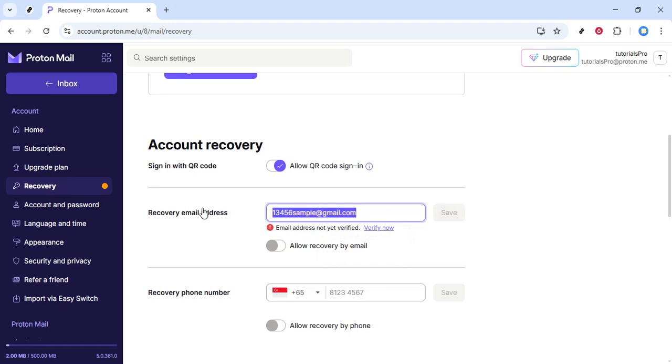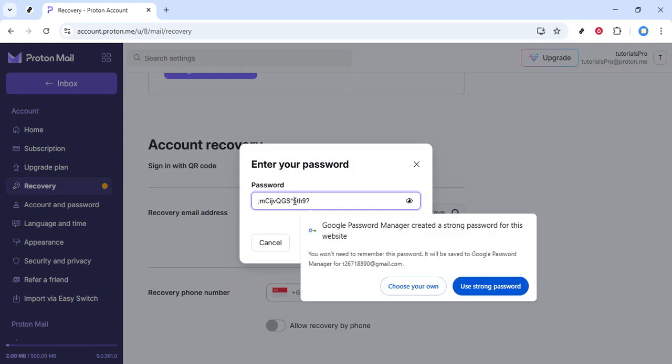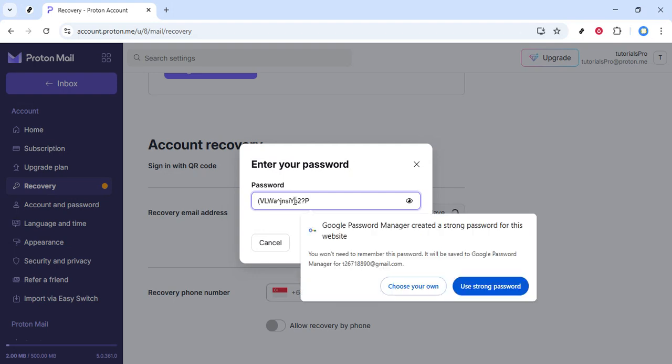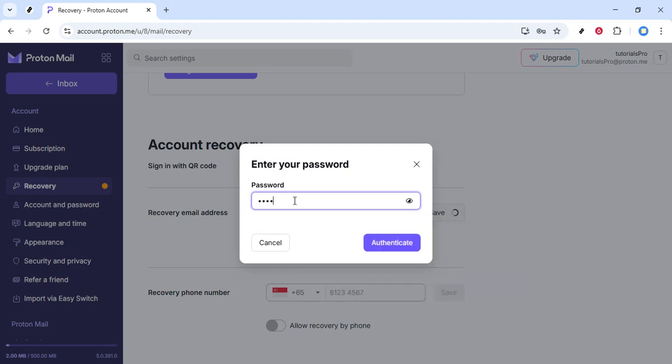After entering your recovery email, look for a button that says Save and click it. This tells Protonmail to store the recovery email you just provided. At this point, Protonmail may prompt you to confirm that it's really you making this change, which is an important security measure. When you click Save, a dialog box will appear asking you to enter your account password.